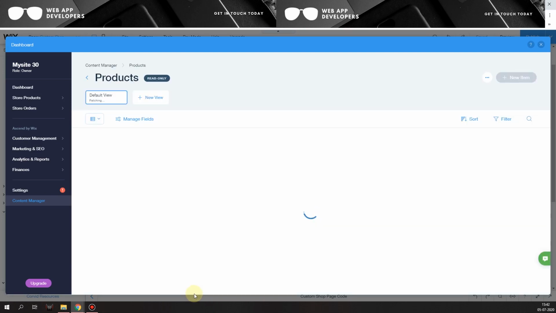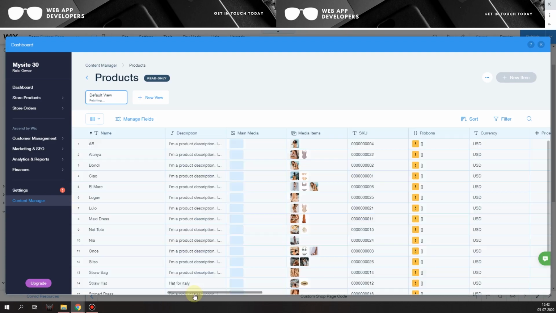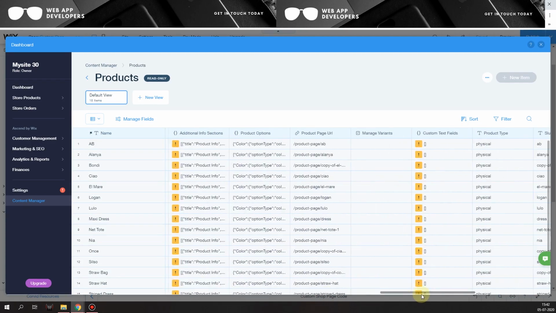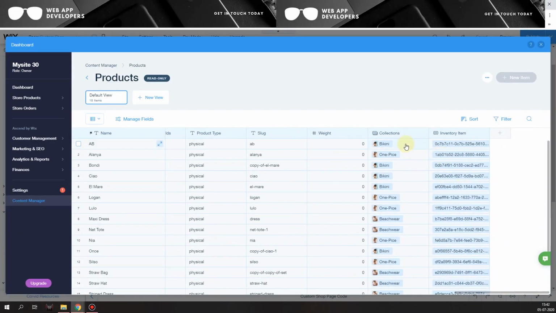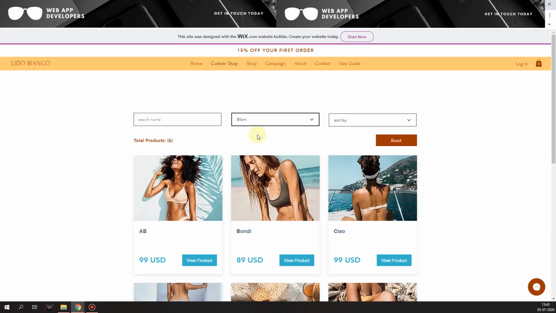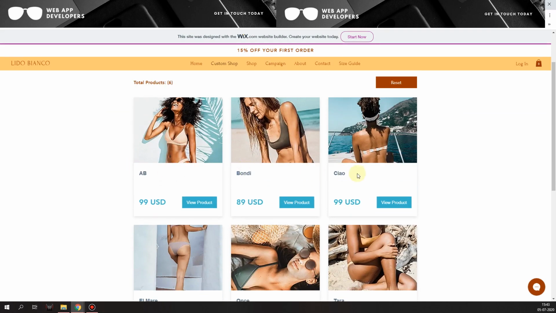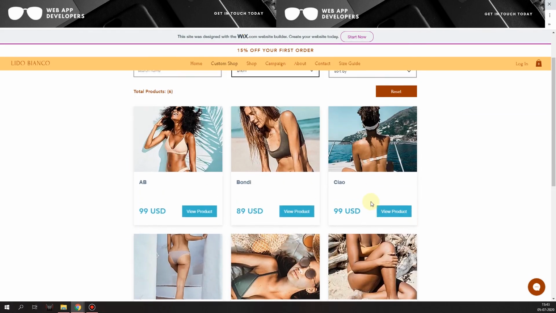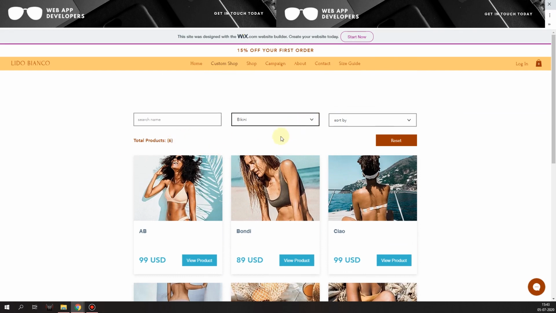Now let's go ahead and verify the collection drop down filter. So I have the collection over here. So if I select bikini, AB, Bondi, Chow, and Elmer should show up, correct? So AB, Bondi, Chow, and Elmer. So let's select bikini. And as you can see, AB, Bondi, Chow, Elmer, and the rest, which form part of the bikini collection, are showing up.